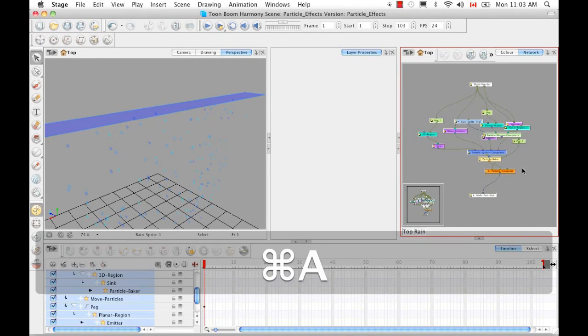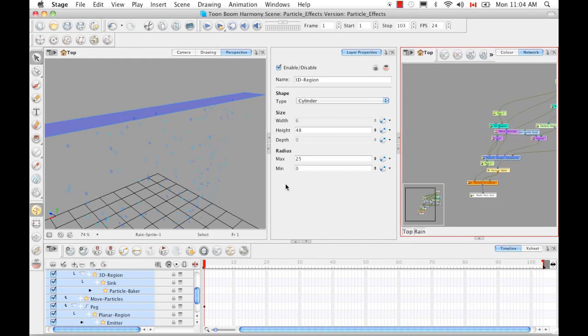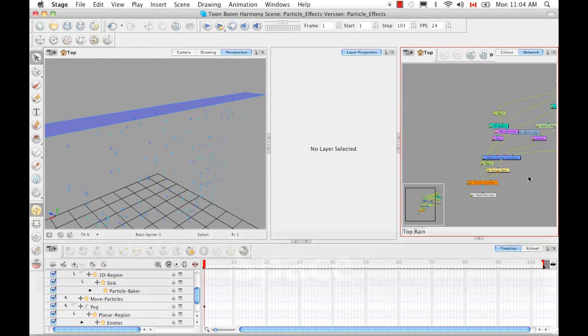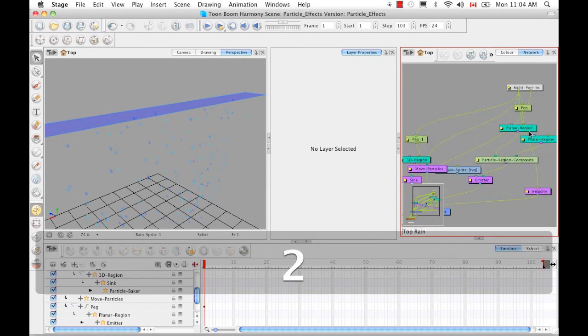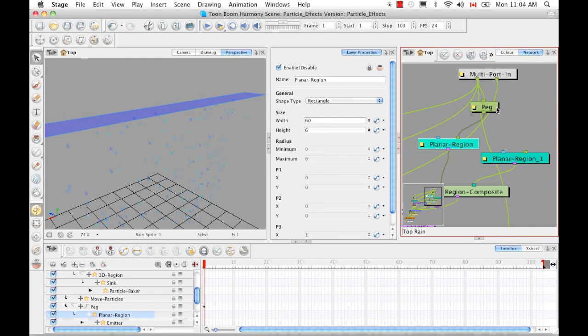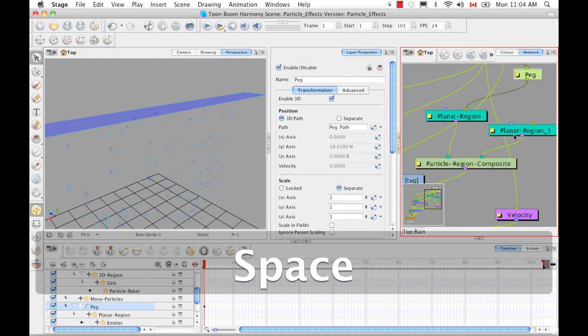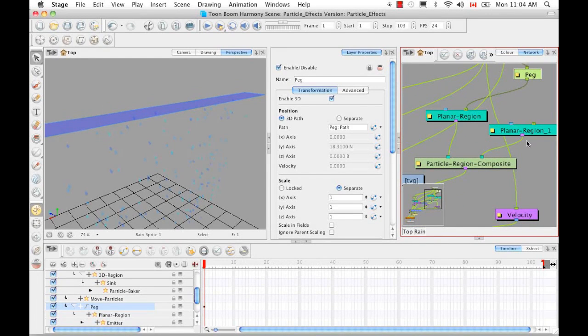So maybe I'll select all and then just reorganize. Okay, so one of our regions, the one that was originally there, has its own peg, but this region does not have a peg. And we don't want to copy and paste the peg because it's going to become a clone of this peg. So we really do want our own peg in this instance.